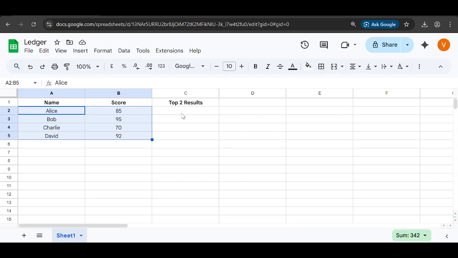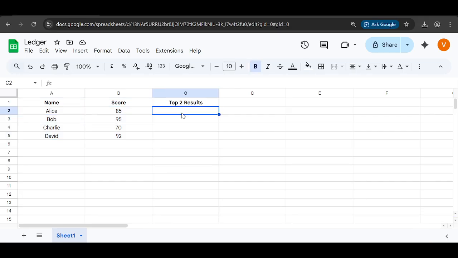Next, choose how many items you want returned. If you're building a top 5 leaderboard, that number is 5. This tells SORTN how many rows to bring back after sorting.